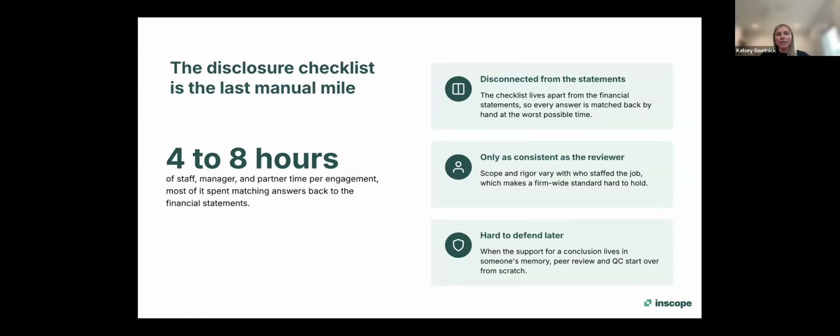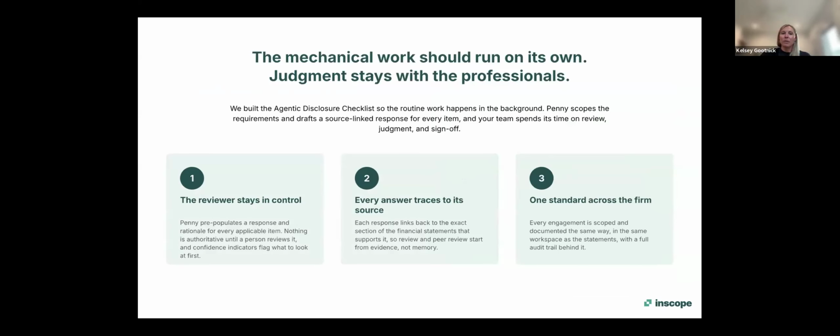And finally, when someone comes back later for quality review, they often have to reconstruct why a conclusion was ultimately reached. So we asked ourselves, what if we could automate the mechanical work while leaving the accounting judgment with the user? That really became the foundation for how we built the automated disclosure checklist.